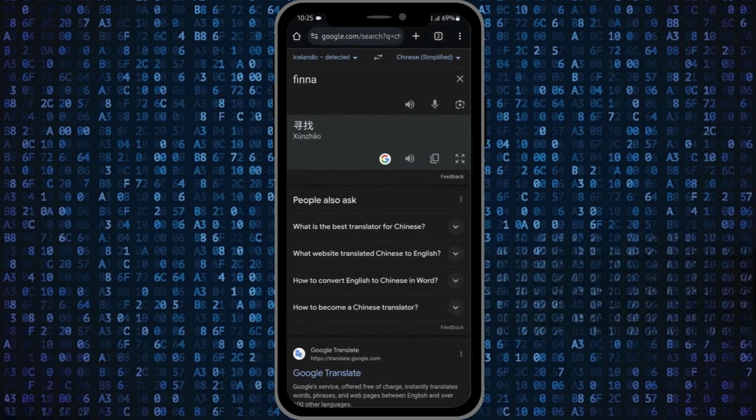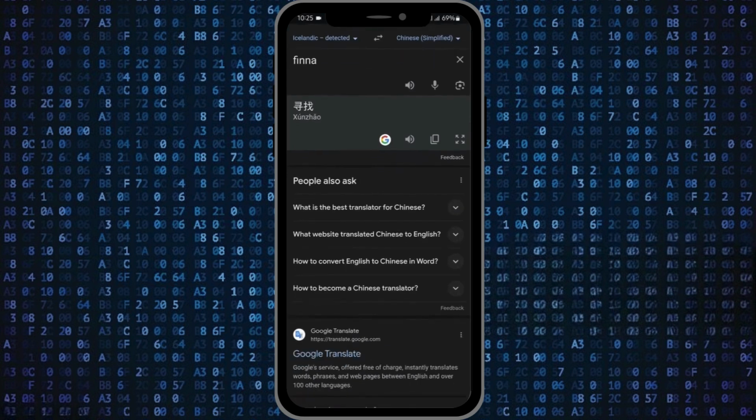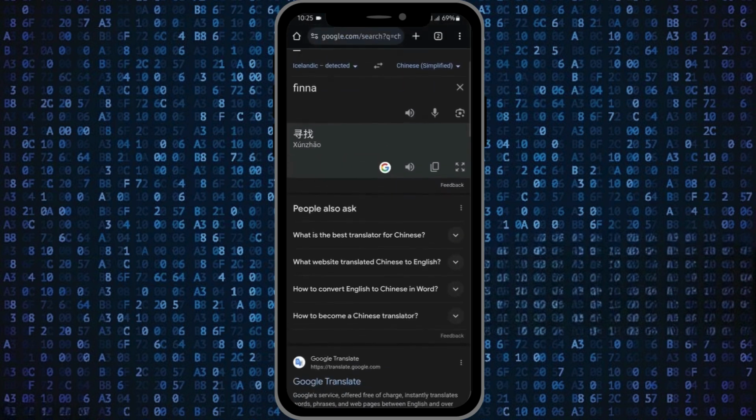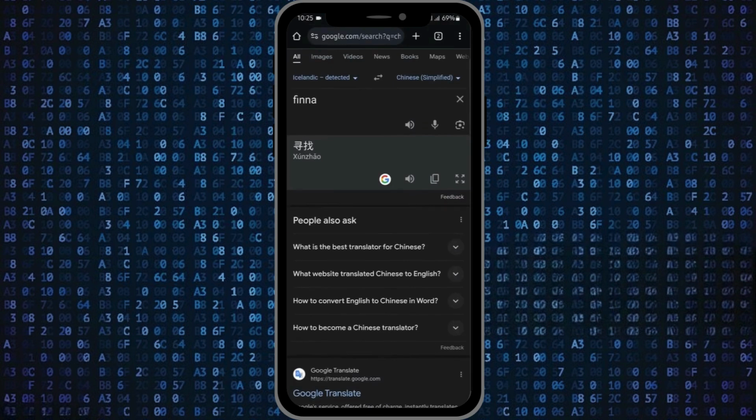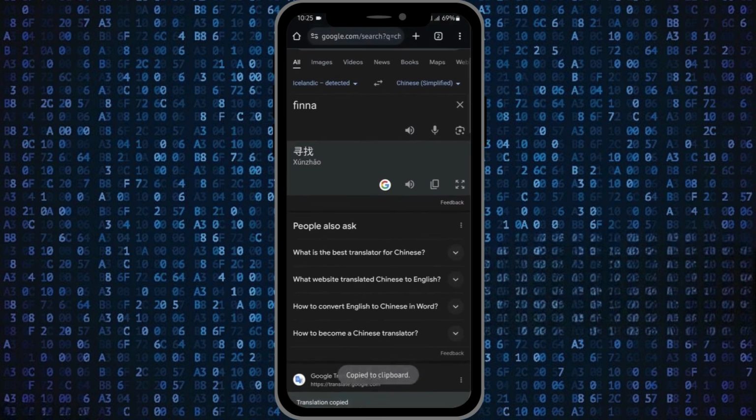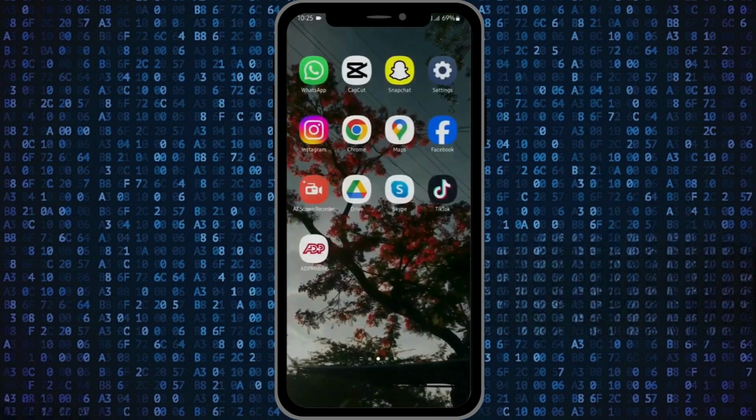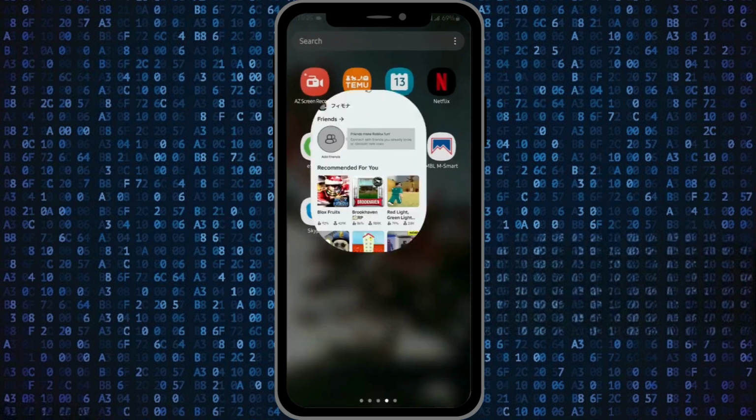Let's go ahead and type in Chinese translator and type in the language that you would like to translate. In my case, I'm just typing this name. And here, once it has been translated to Chinese letters, tap on this copy icon and copy the word.